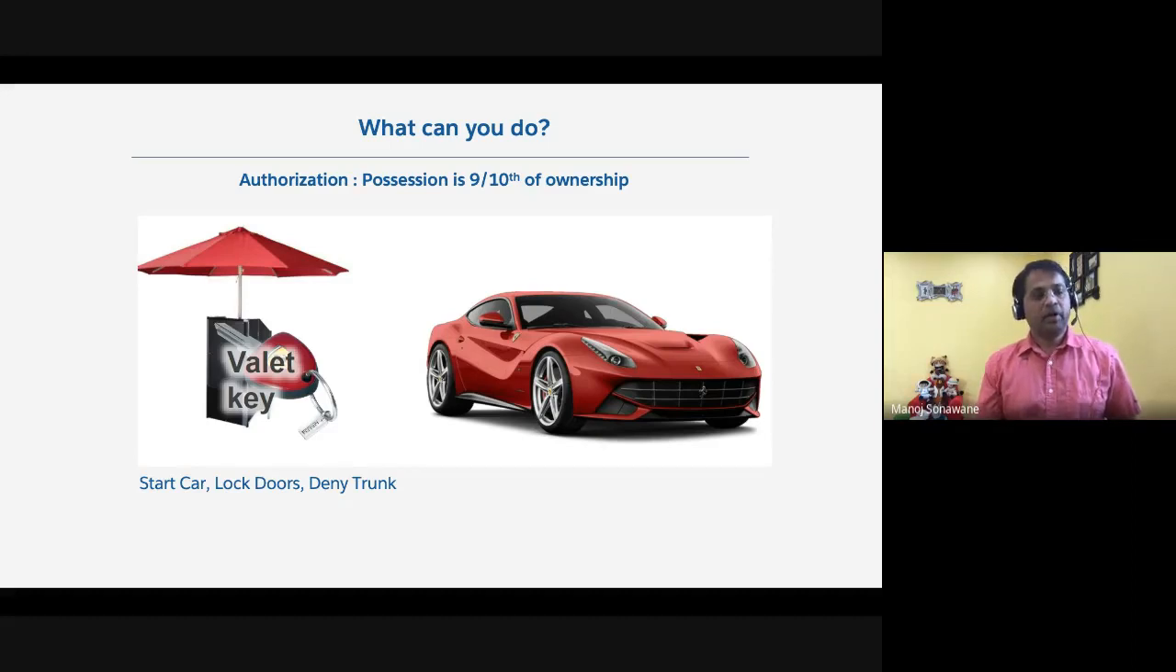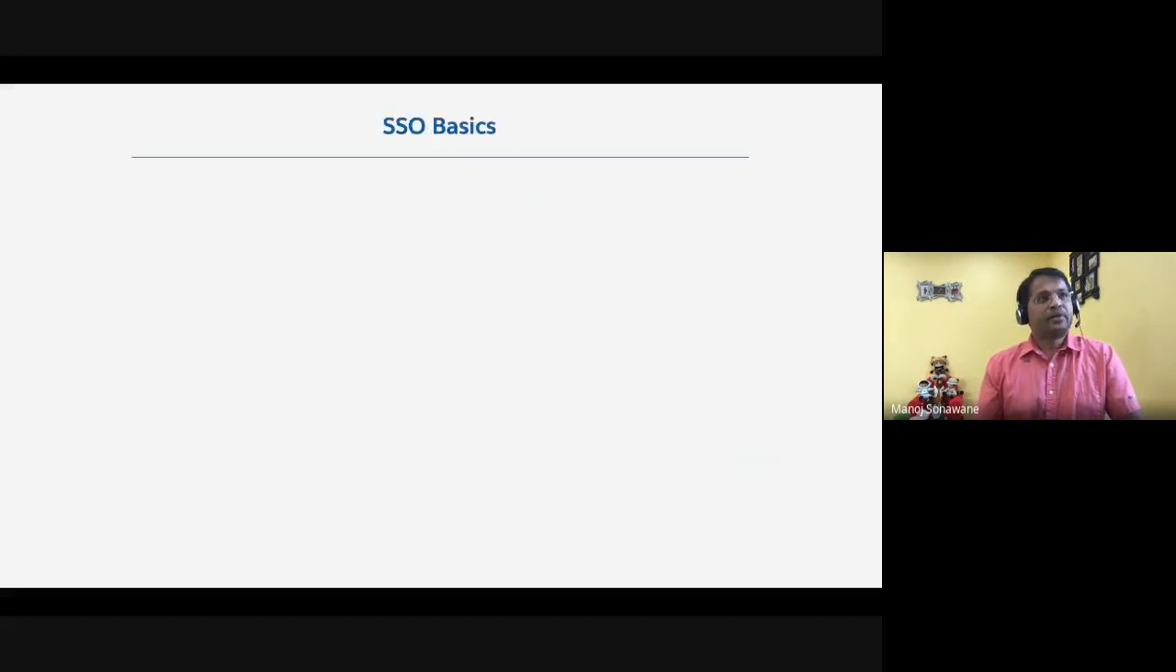If you look at the authorization part, and I'm just jumping ahead here, you might have seen OAuth, right? You might have heard of it in a lot of cases. That's basically the authorization piece. And what you do every day when you log in, that's the authentication. So let's talk about some single sign-on basics.